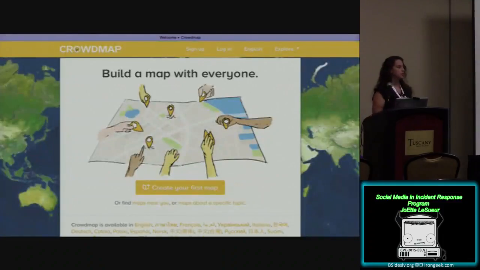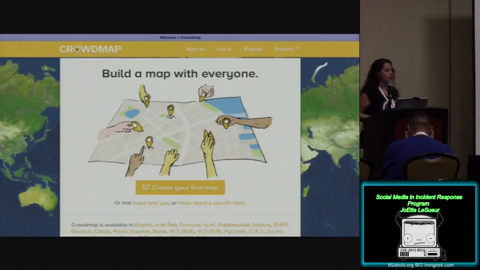All right, first up is CrowdMap. If your corporation has to deal with physical incidents or disasters, crisis management, if you will, then CrowdMap might be a tool for you. Let me give you an example.